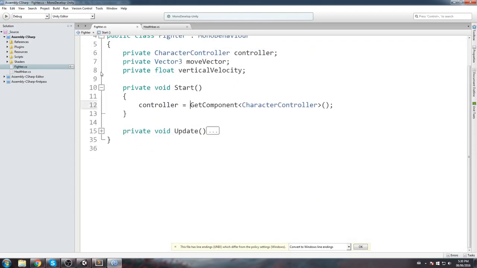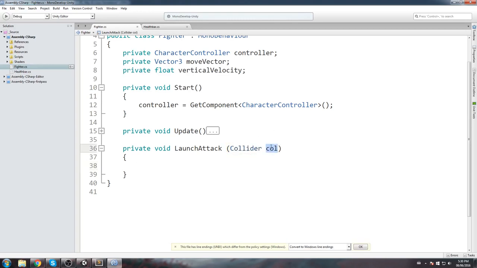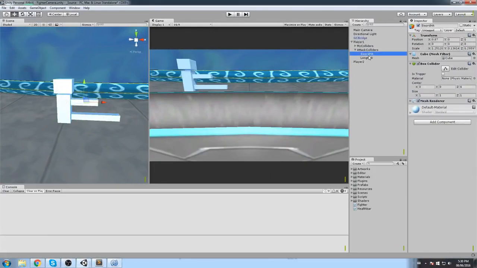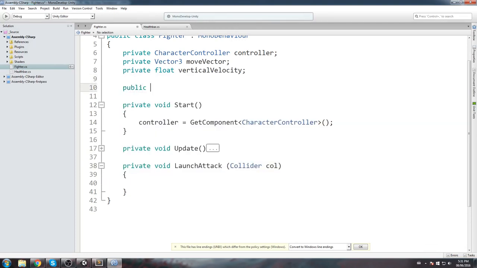Let's actually create a function before we do that. So the function is going to be called private void launch hits or launch attack. And what I'll actually send in parameter is a collider. So collider call, which is basically one of these. So either the sword hit collider or the long kick collider, these things. And before we start implementing the launch attack, let's also make sure that we know which attack we're actually launching. So what I'll do is I'll declare a public collider array. So public collider array, this is going to be my attack hitboxes.